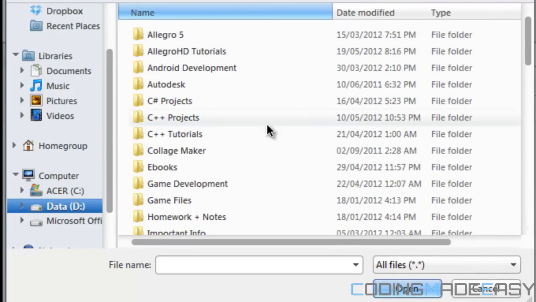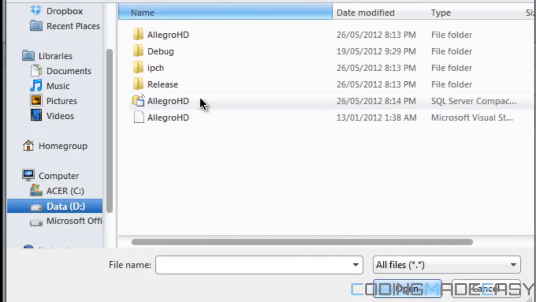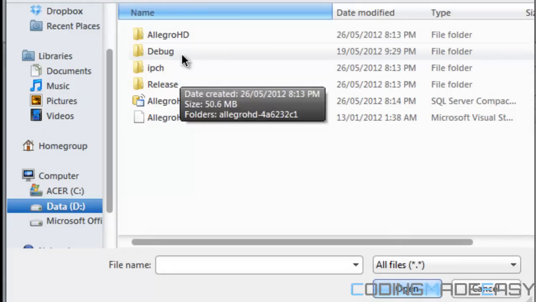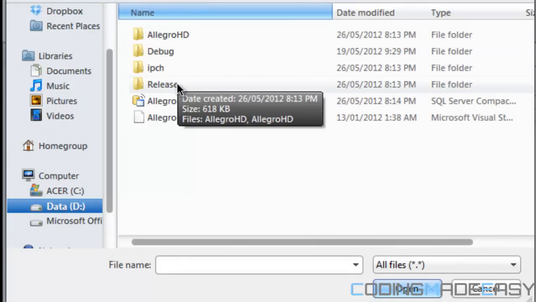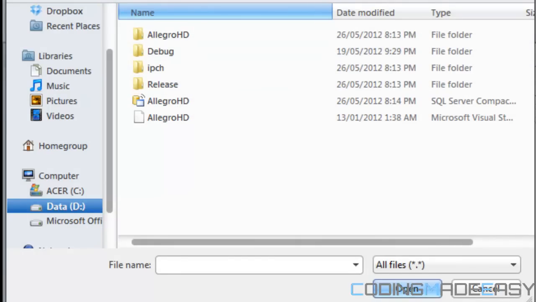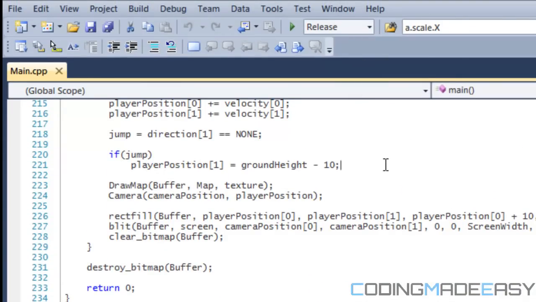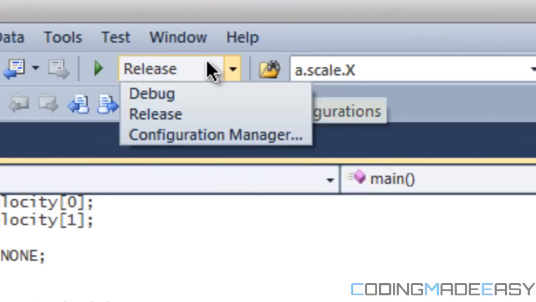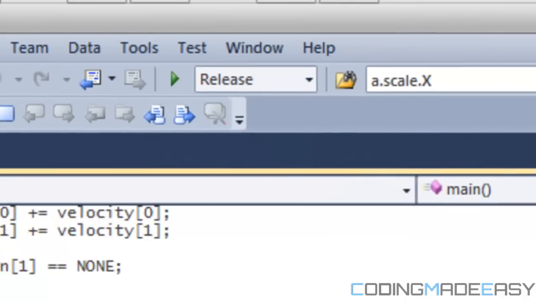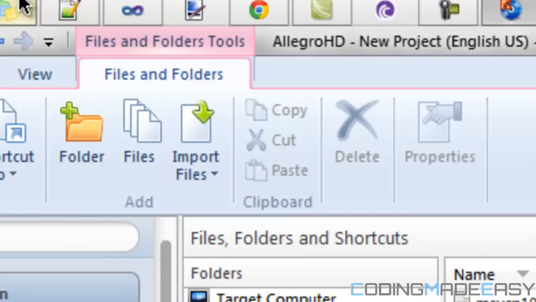First of all, I'm going to go to C++ projects and go to AllegroHD, and I'm going to go to release. Now you see that there's debug and release. Well, first of all, instead of sending the debug version, when you're compiling it, it's best to change the compile type to release by just clicking here and then clicking release and then rebuilding your project, and it will create a release folder. The reason being is that it's set for optimization. It has additional options for optimization.